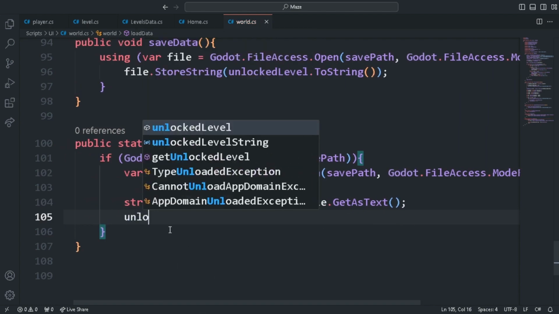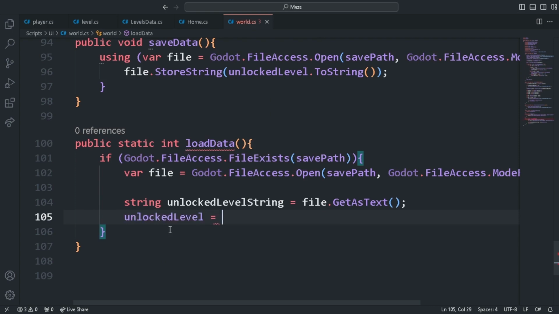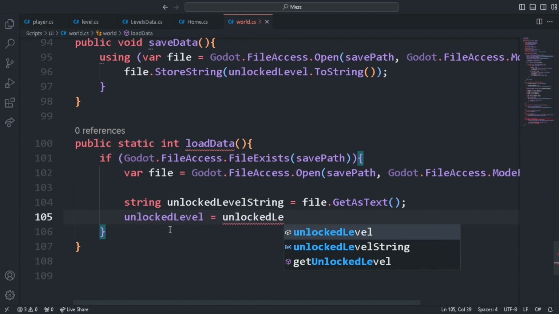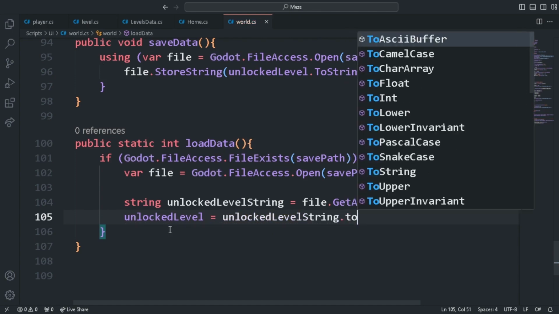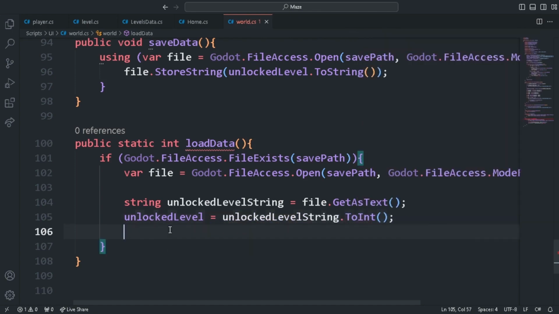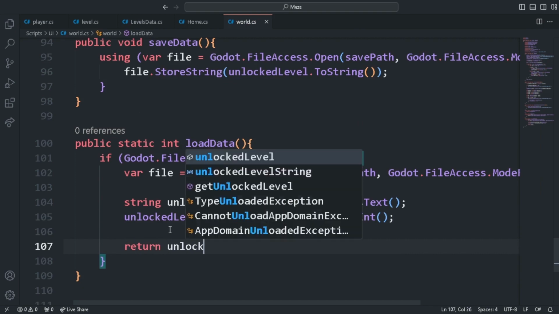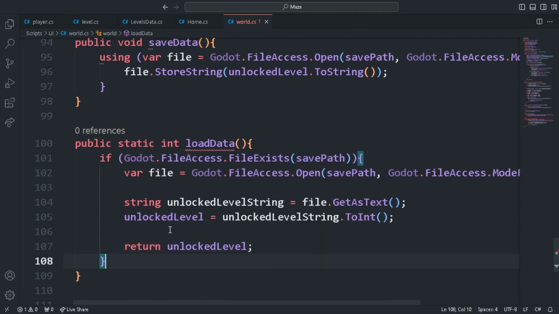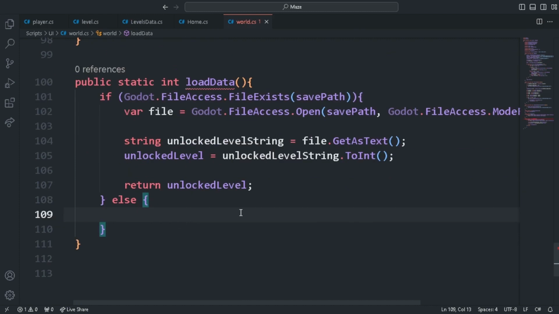Now we need to convert that into the unlocked level. It will be equal to unlocked level string dot to int. With this we convert the string into an integer, and then we will return unlocked level. Now if the file path doesn't exist, which means the user is playing the game for the first time, in that case the unlocked level will be equal to 1, so we will just return 1. Now that function is done.